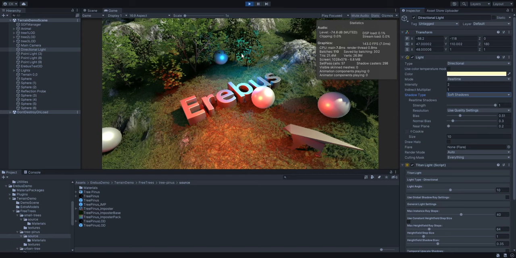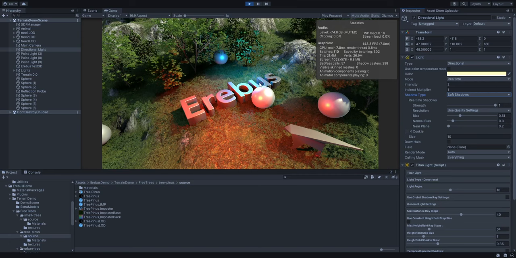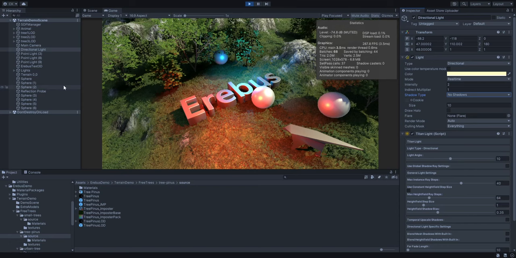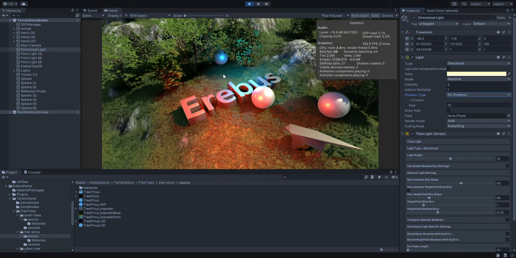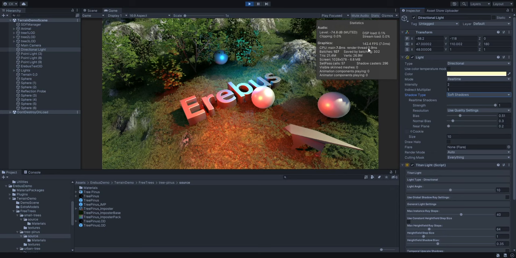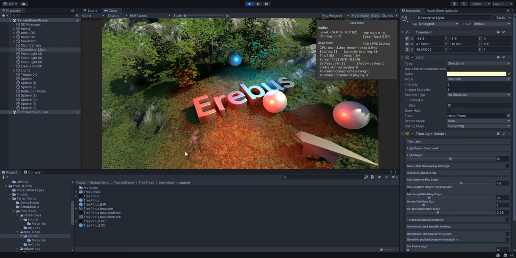So Unity basically generates extra costs with the light mapping. And with Erebus, when you turn this off, we still have the shadows, but they're now generated with the SDFs, and also the ambient occlusion, and we have a much better performance, as you can see here. This is the frame rate. Then when I go back here, it's quite an impact.